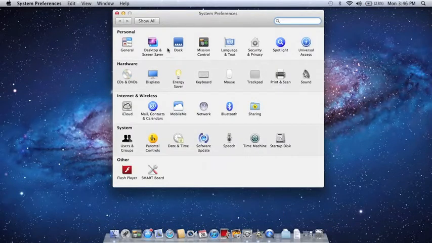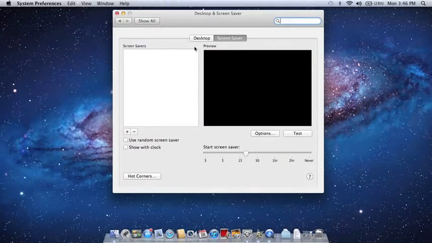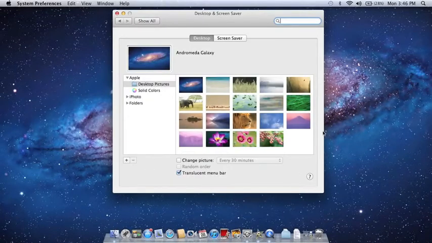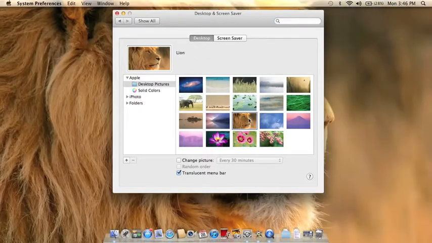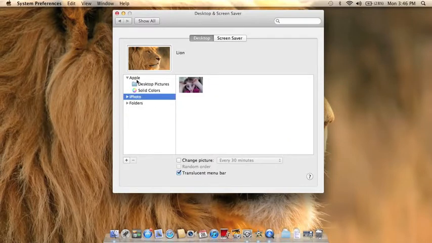You can change several things, such as the desktop images that appear. Right now the universe appears there. You can change it to an elephant, or the lion, whatever suits your needs. You can also insert pictures here from iPhoto or other folders that you have.